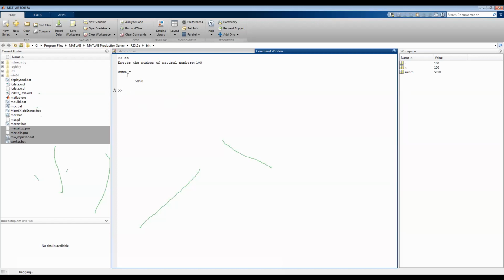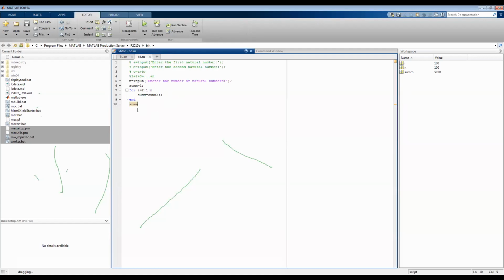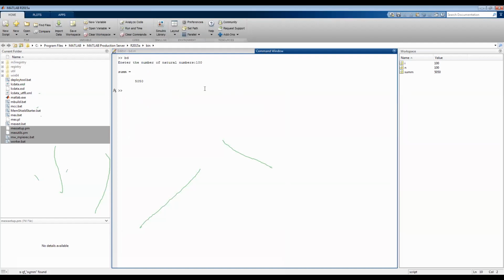So why is it coming as an output? Because you have written sum as an output, because I did not give this semicolon. Had it not been written, just you see what will appear.